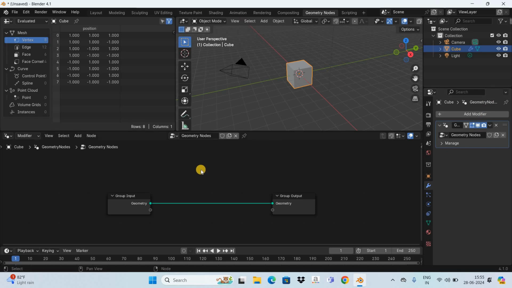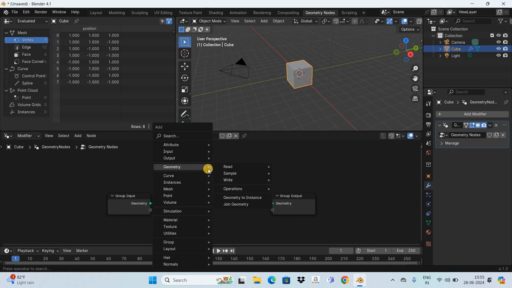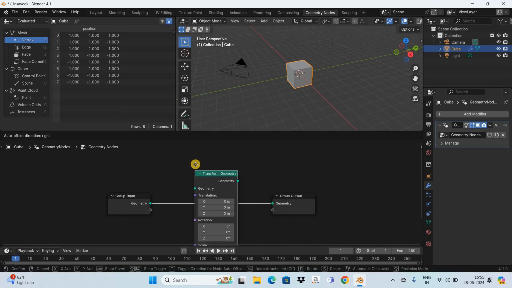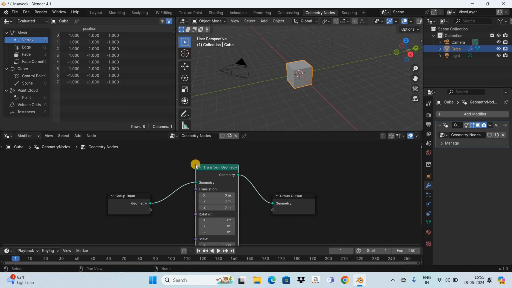Next, you need to press Shift A. Now go to geometry, and inside geometry you need to go to operations. And inside operations, you need to select this option, that is transform geometry. Now place the transform geometry node between the group input node and the group output node. The moment you place it between the group input node and the group output node, you will see that both the nodes automatically connect themselves to it.